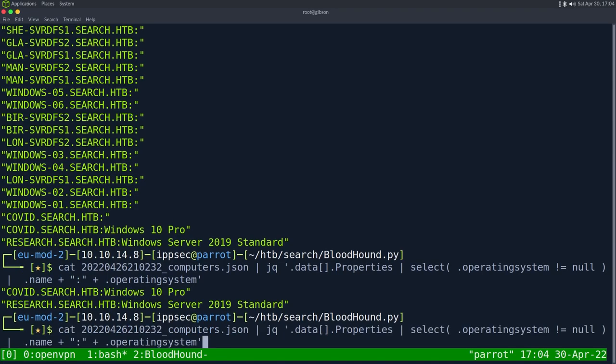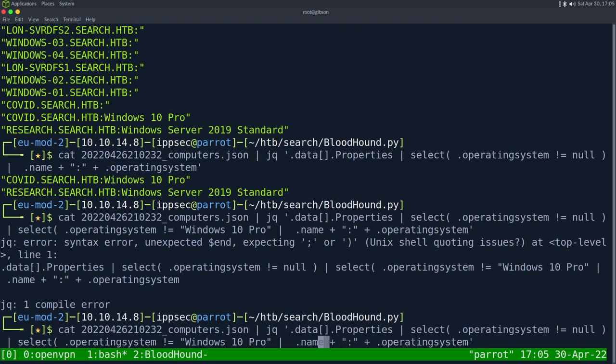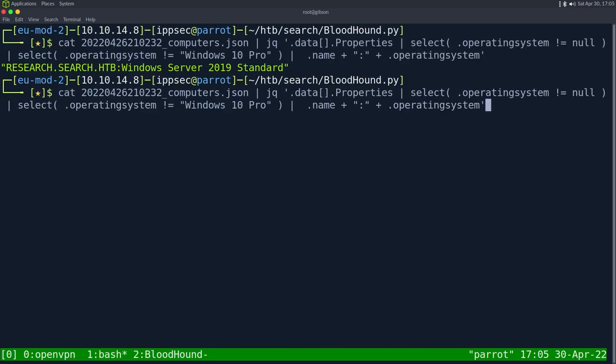We could also do something like, let's say there's a lot of Windows 10 Pros and we just want to find non-Windows 10 Pros and eventually filter out the things that have a lot of them and find something like Windows XP, right? So we could do another select here and say .operating system is not Windows 10 Pro. And of course, I forgot to close the parentheses. And then we have just the one.